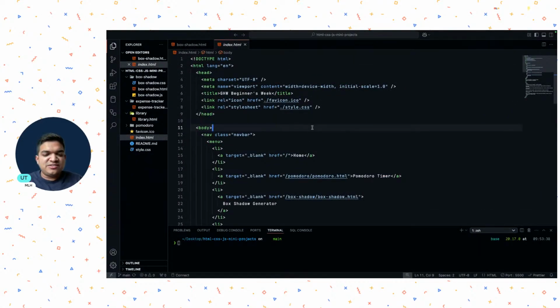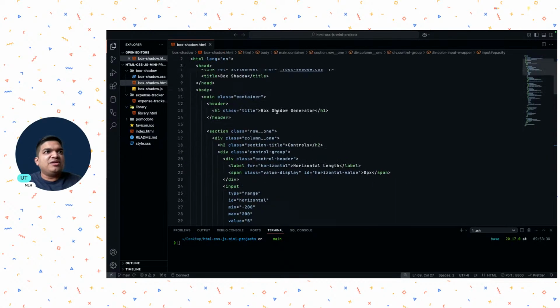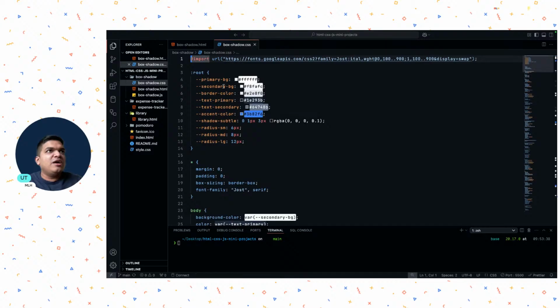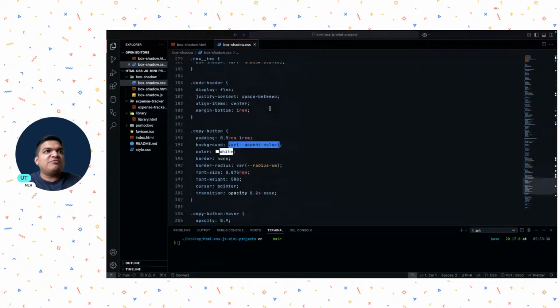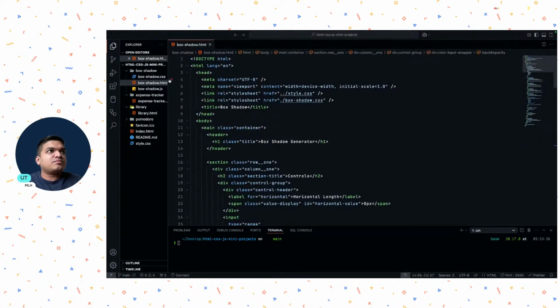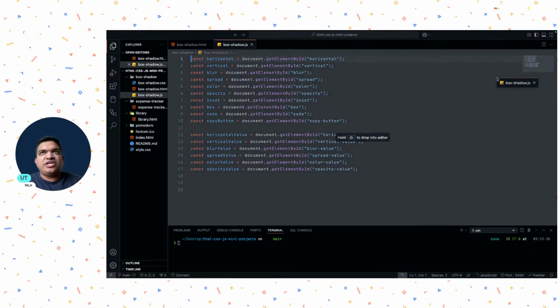I'm going to take the silence as golden and let's start building it. Now, Box Shadow HTML, this was something that we wrote yesterday. Box Shadow CSS, this was something that we wrote yesterday. Now, moving on to the Box Shadow JS.